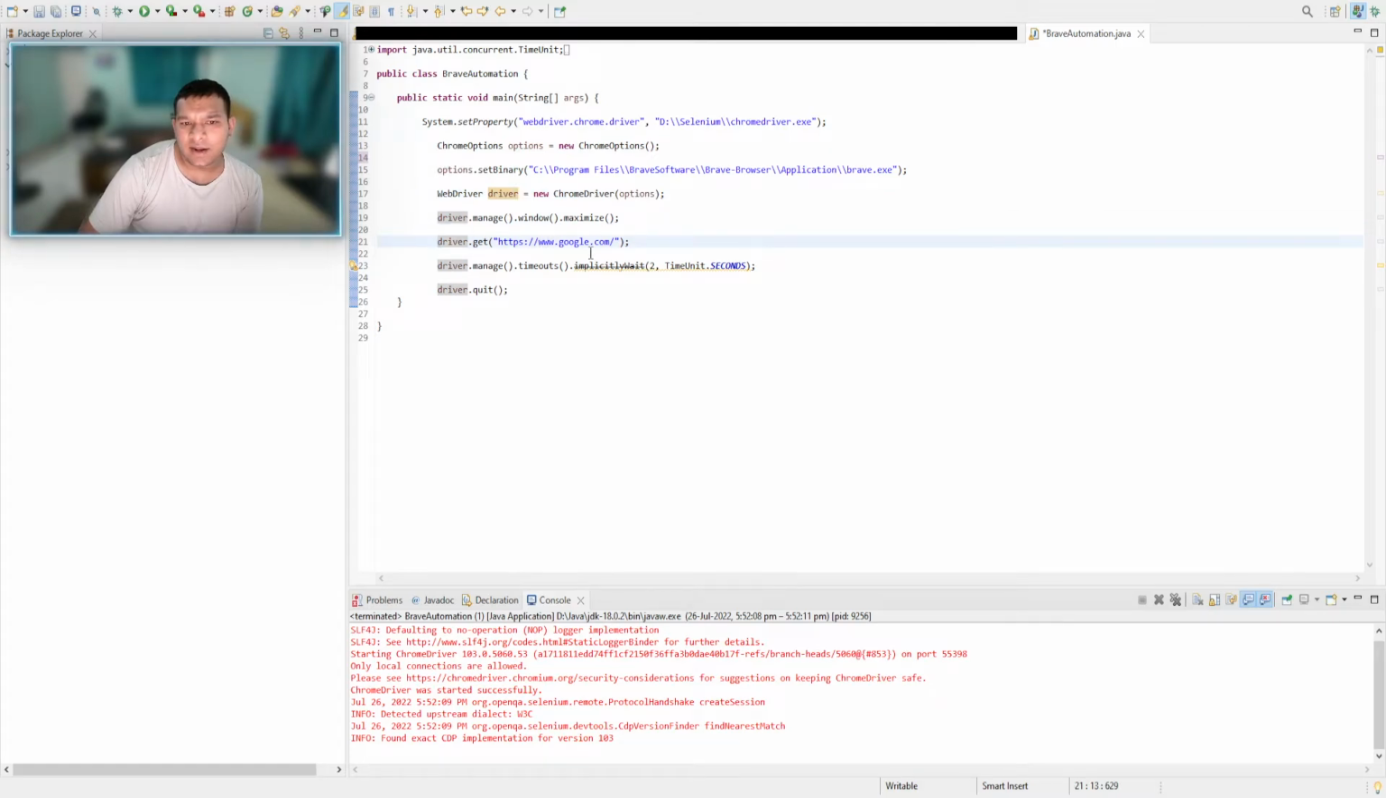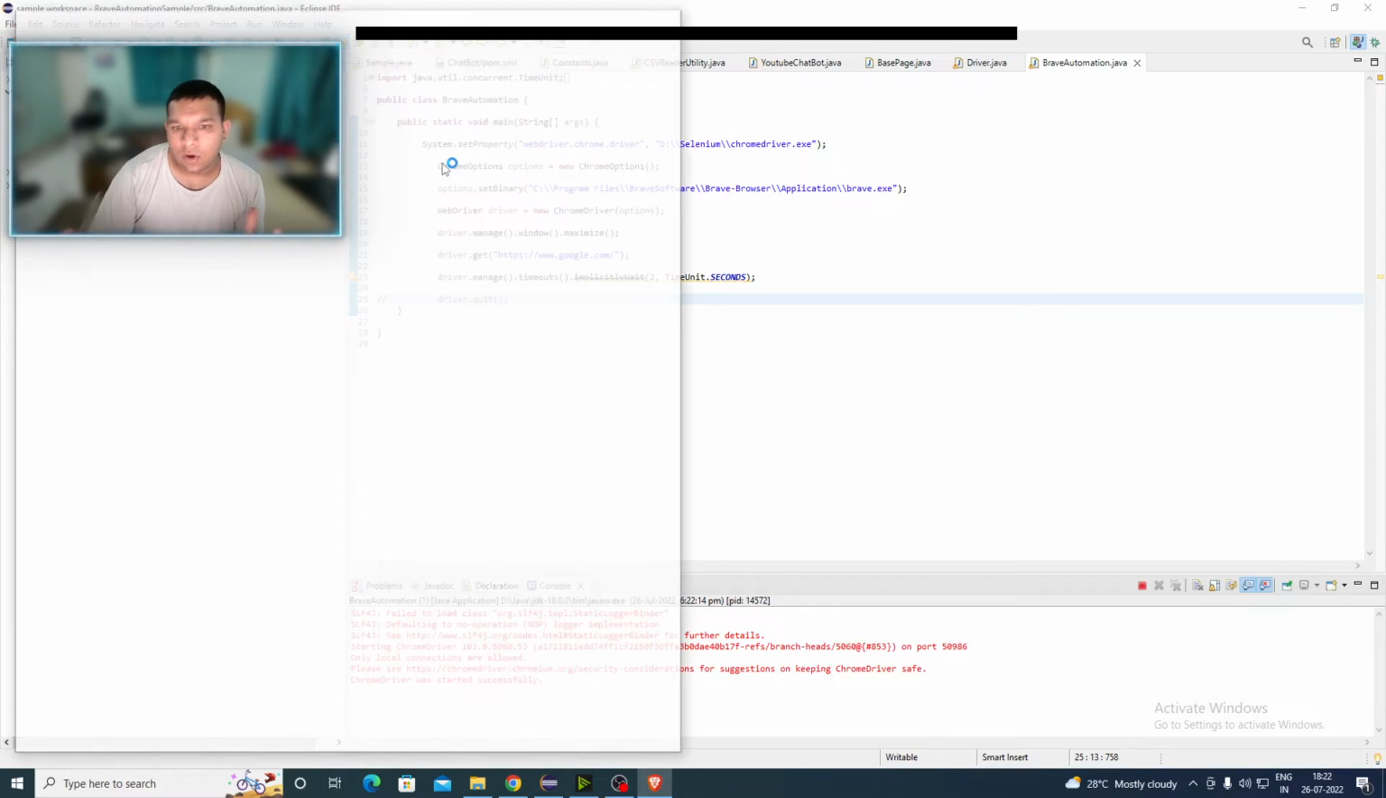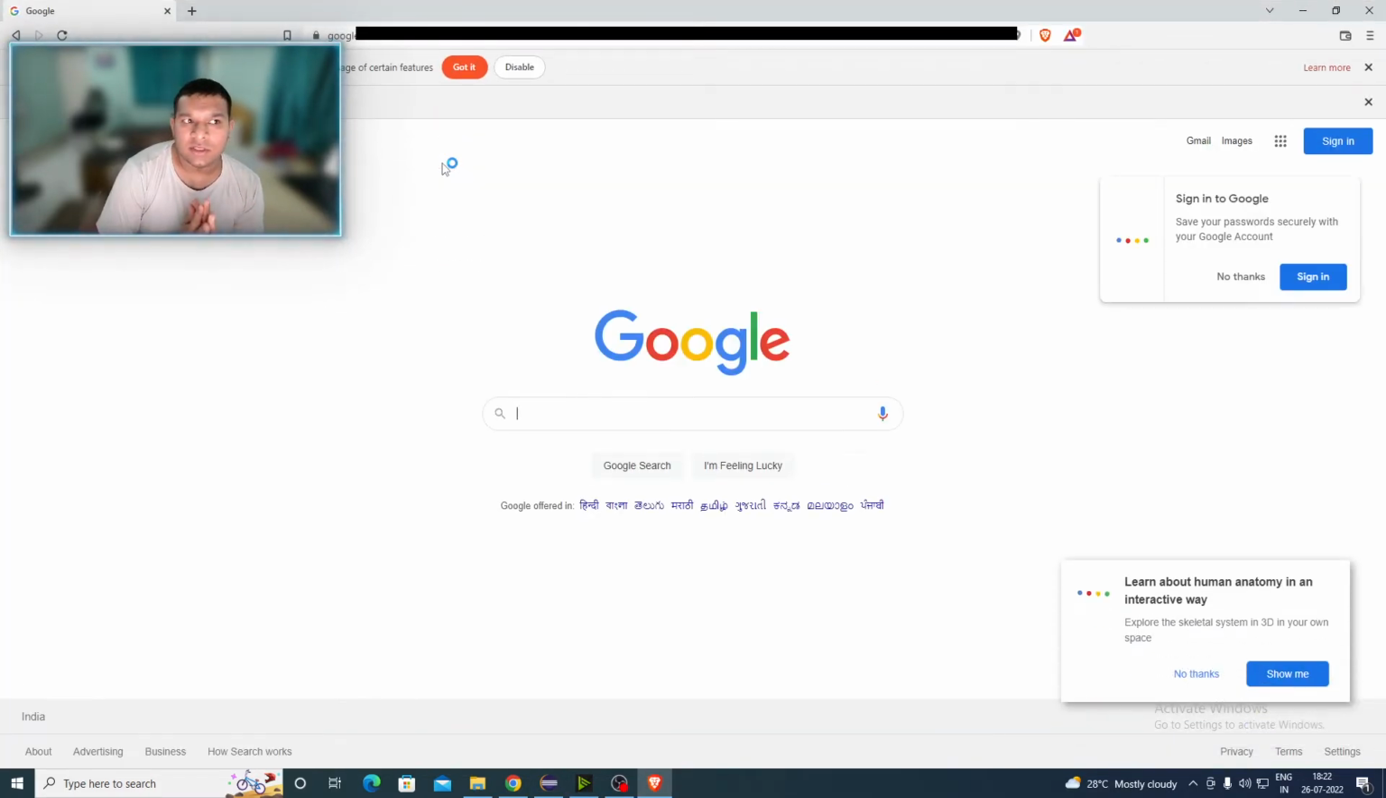Then I'm getting the URL, or you can also use navigate.to instead of get. This is just to manage the timeouts and all. I'll run the program so that you can understand what I mean. If I run the program, you can easily see I'm launching the Brave browser and not the Chrome browser. To verify, you can see at the bottom and over here, it is Brave browser, not Chrome browser.